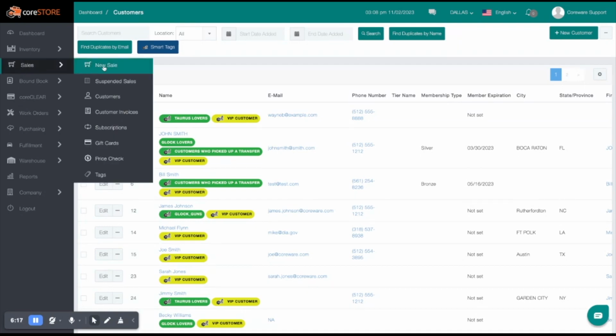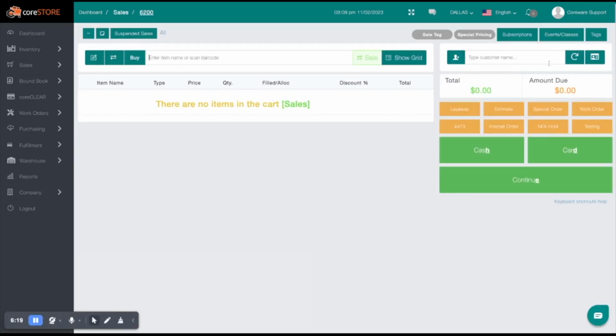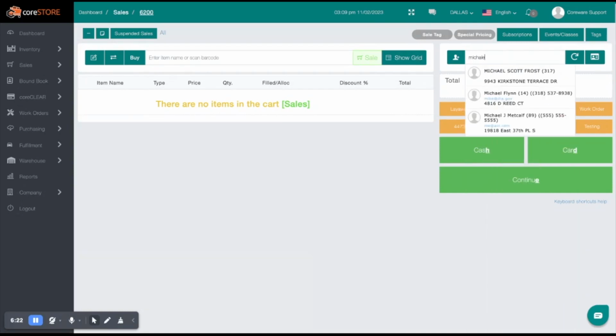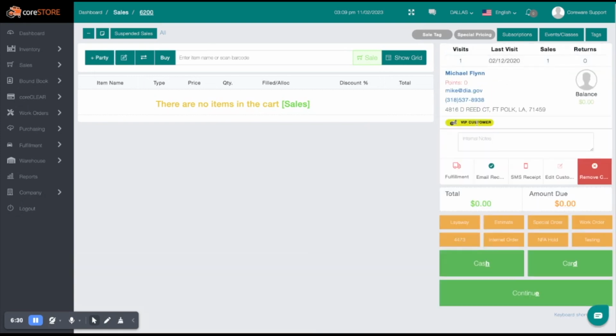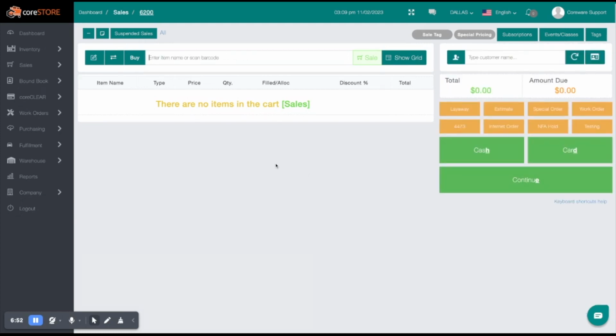The nice thing is when I go into a new sale, if I have a customer tagged, and we'll pull up Michael, I think it was Flynn, you'll see that immediately when I pull that customer up, his tag is showing. So I immediately know that this customer is a VIP customer. And again, maybe I want to greet them a little differently, so they know I recognize them and we appreciate their business. So that gives you some good information in terms of what you can do with tags and how the tags are now showing up right in the sales screen.